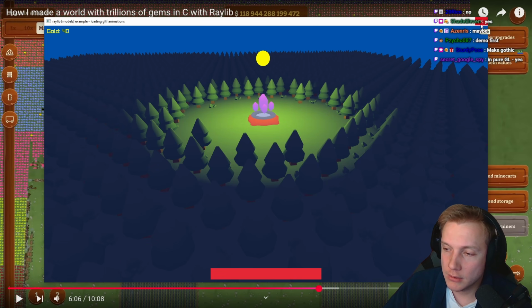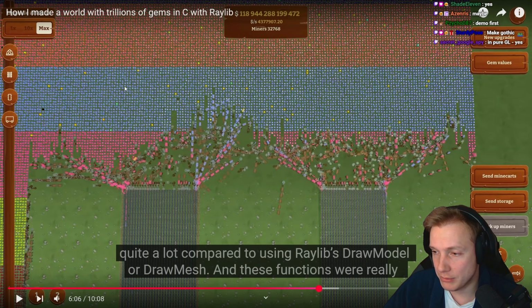Make Gothic. In pure OpenGL. No, this is in Odin and Raylib. It's about this, the reason why we're watching this video, because we had the issue there.